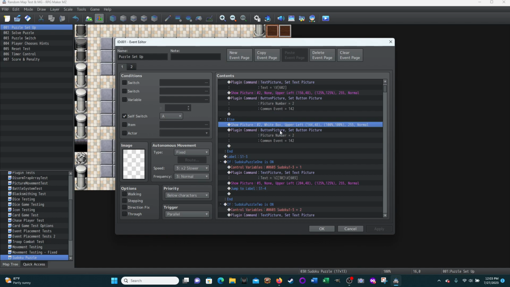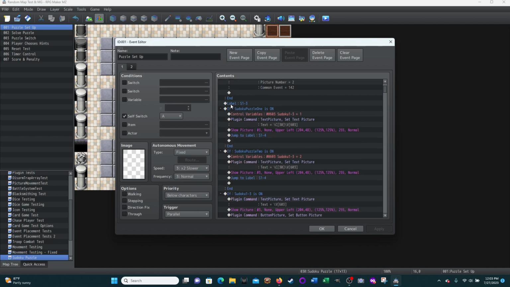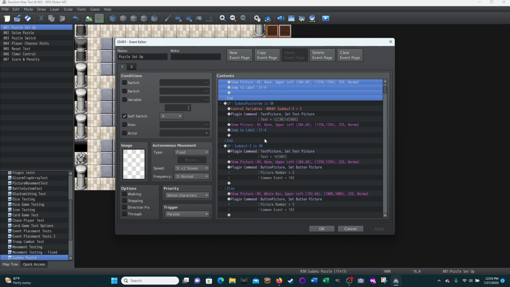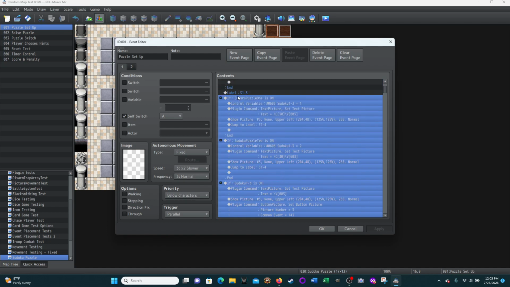Okay? So then it goes down to the third box. So label S1-3, because that's where this was jumping from. It just basically skipped down to here if puzzle 1 is on. So here we have our label, S1-3. Now all of this from here through here is the third square of the puzzle.